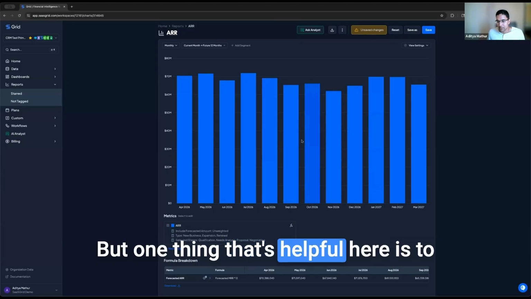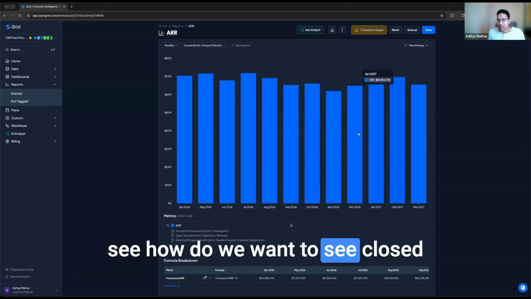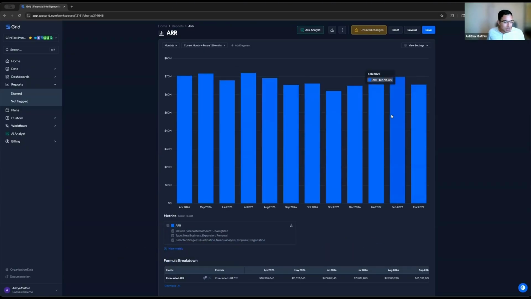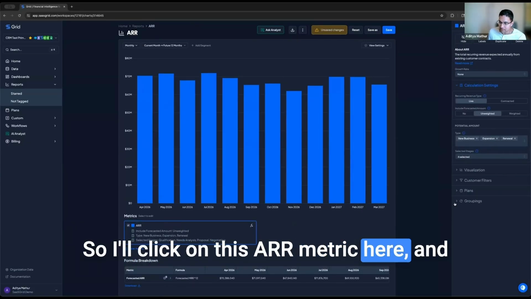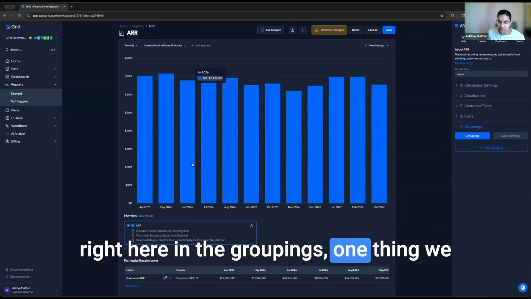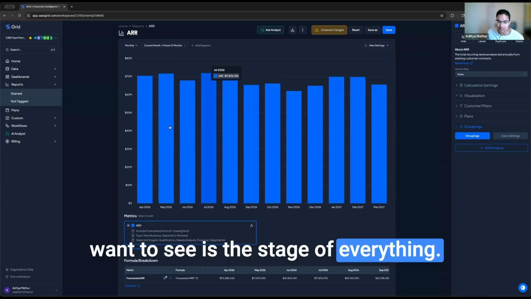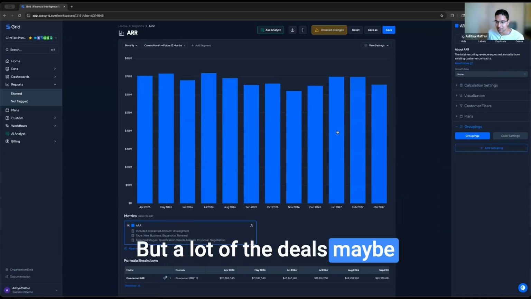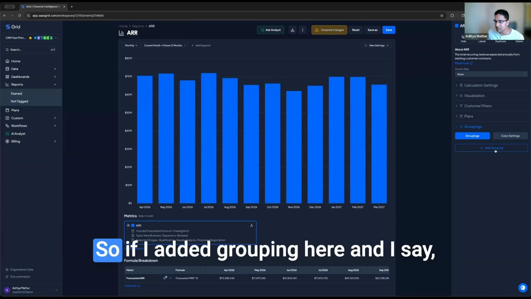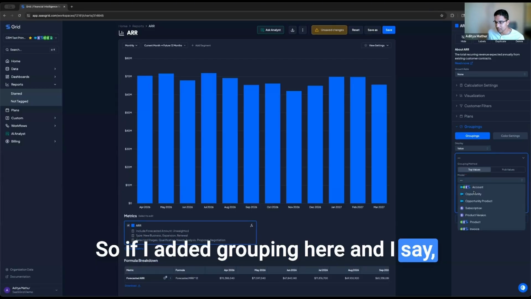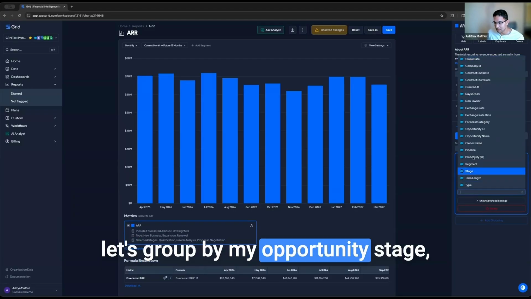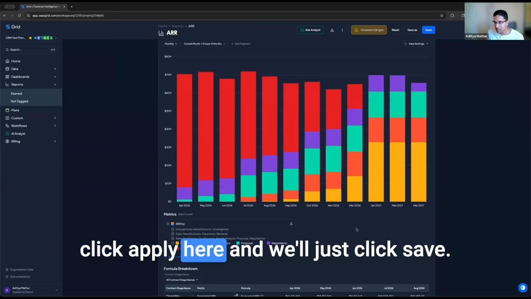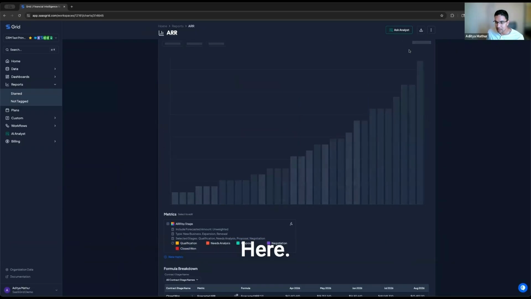But one thing that's helpful here is to see how we want to see closed won ARR versus stages so far. So I'll click on this ARR metric here, and right here in the groupings, one thing we want to see is the stage of everything. We know that a lot of this upfront is closed won, but a lot of the deals out here are going to be open. So if I add a grouping here and group by my opportunity stage, click apply here, and we'll just click save here.